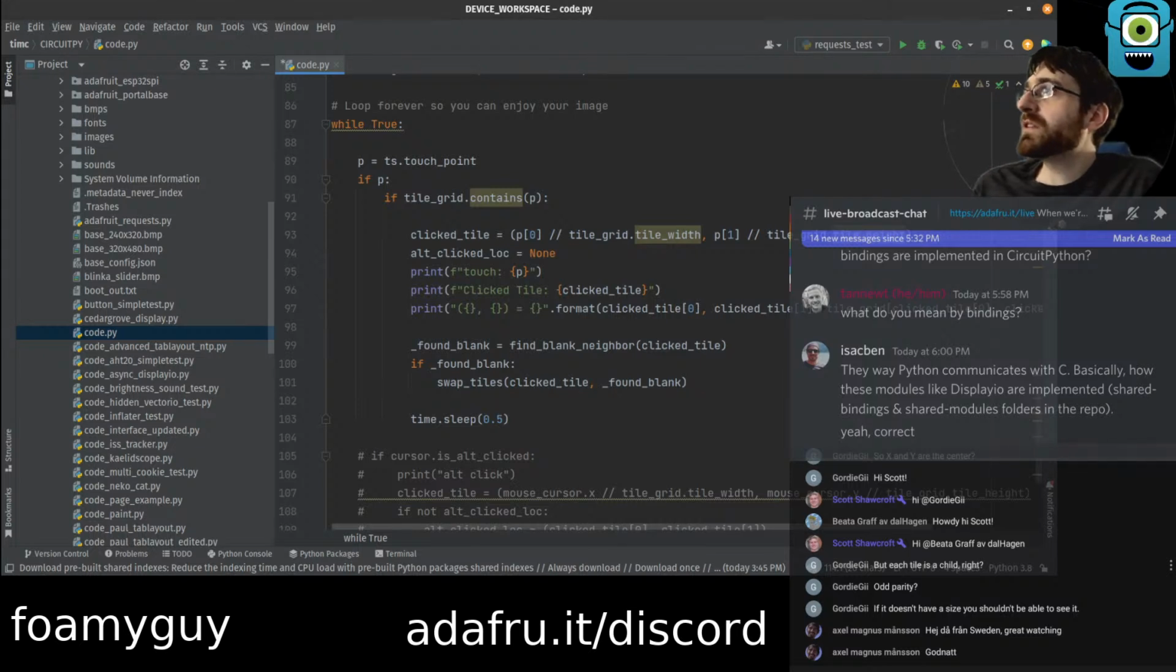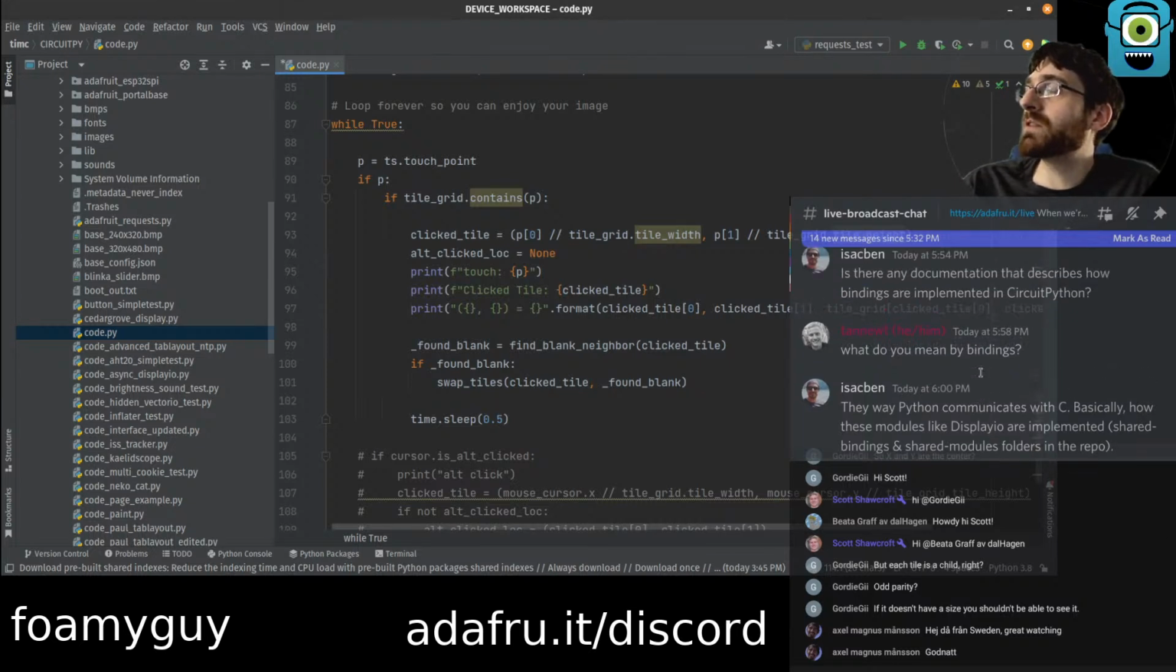The way Python communicates with C. Okay, yeah, that is basically a shared binding. Basically how these modules like displayio are implemented, shared bindings and shared modules folder in the repo. Yeah, correct. I am not aware. Scott might be aware of more than I am, certainly, in terms of what exists and what doesn't. I'm not aware of any documentation that does specifically describe and document the way that shared bindings works all the way.